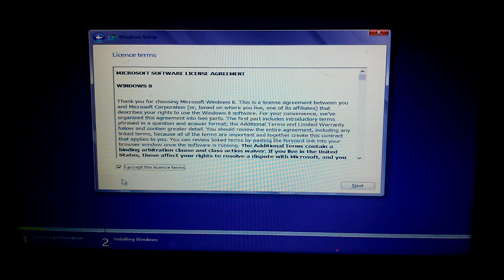Then you accept, and ensure you accept the license terms, whether you read it or you don't read it, but ensure you accept it. You have no option other than to accept it. Then click next.